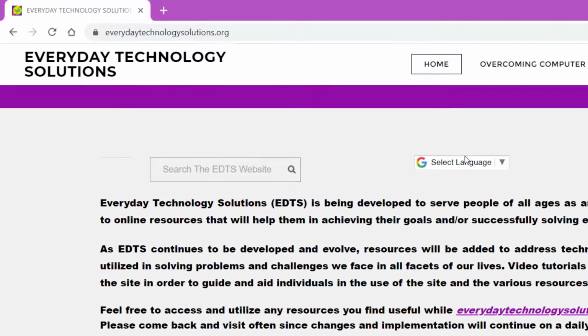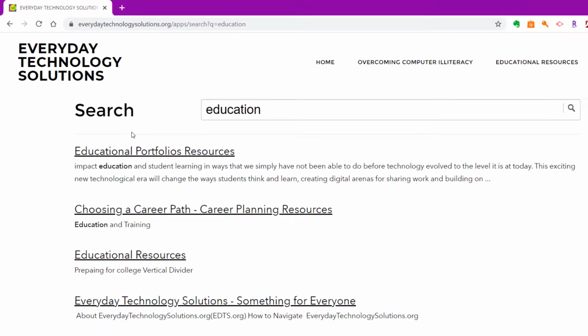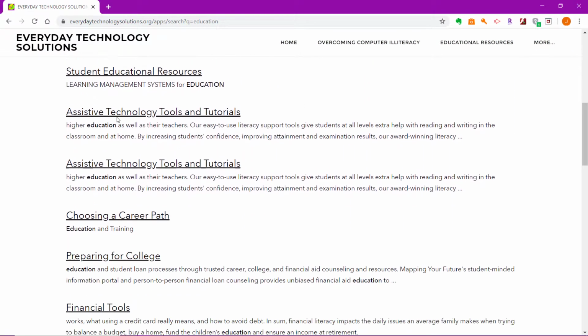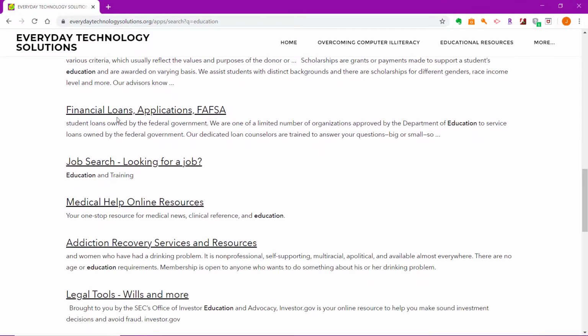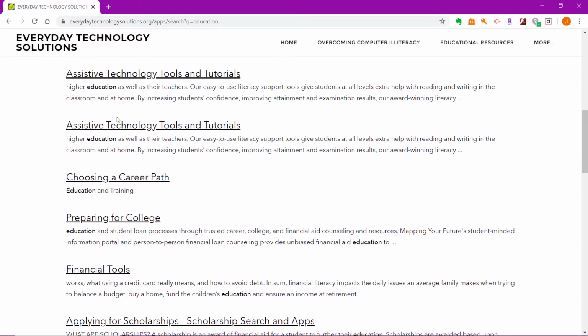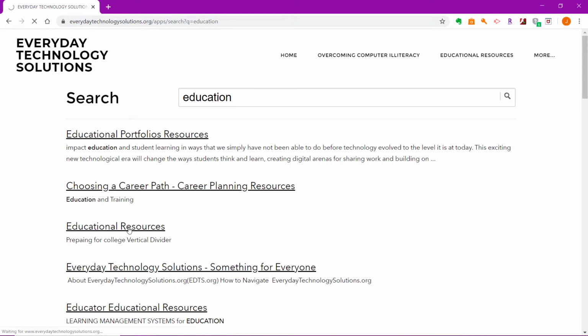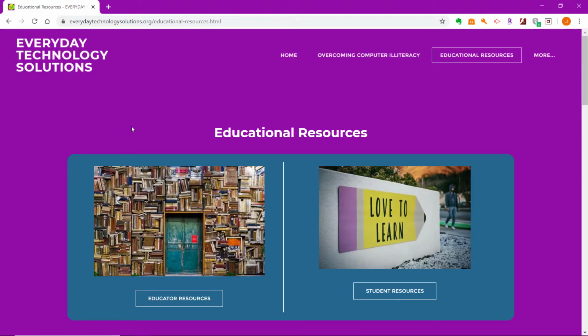EDTS has a website-specific search toolbar that you may utilize in order to find specific resources more easily. Simply type in a keyword identifying an area of interest to you. Hit the Enter key, and you will obtain an index of links identifying locations within the website that may be of interest to you. Click on a link and you will be redirected to that website location.